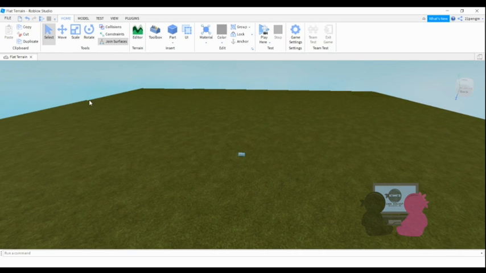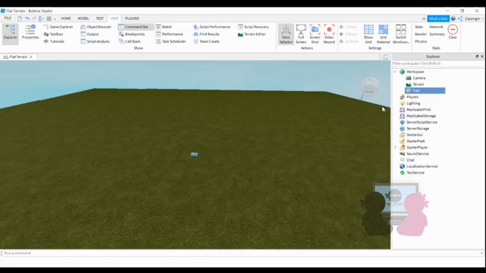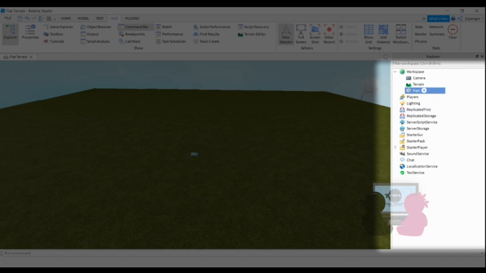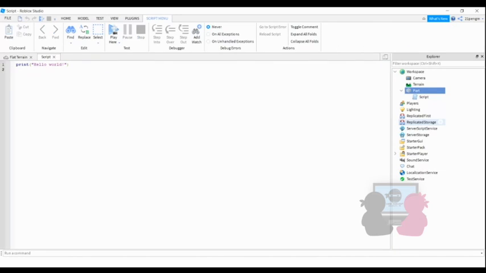So the next step is to add a script, so you go up to the View tab and then hit Explorer. And once the Explorer menu pops up, you select the part that you just created and click on the plus sign right next to it. And you'll see an option called script, so you click on that and it'll bring you to a new page where you're able to type in code. Make sure you delete the hello world because that's not important to this script.